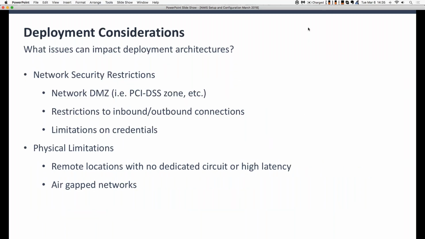So just some last minute deployment considerations, things to keep in the back of your mind as you're trying to figure out, okay, I'm going to spin up this NMIS server, I'm going to monitor my network. Where do I put it? Logically, where does that thing reside? Some things to think about, right?